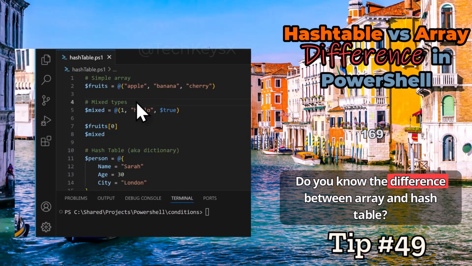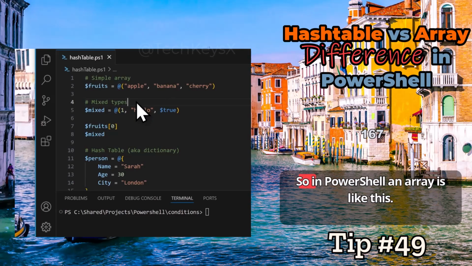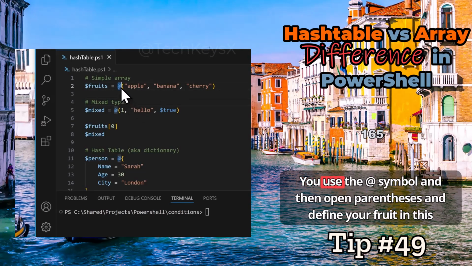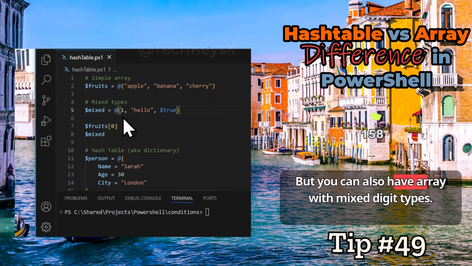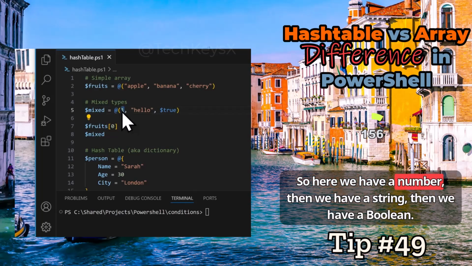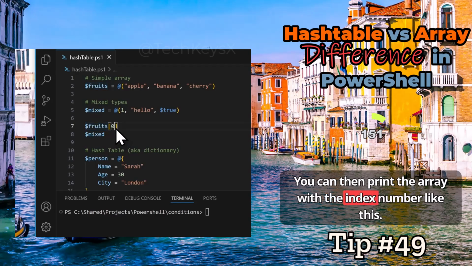Do you know the difference between an array and a hash table? In PowerShell, an array is like this. You use the @ symbol and then open parentheses and define your fruits in this example. So we've got apple, banana, and cherry. But you can also have an array with mixed data types. Here we have a number, then we have a string, then we have a boolean. You can then print the array with the index number like this.